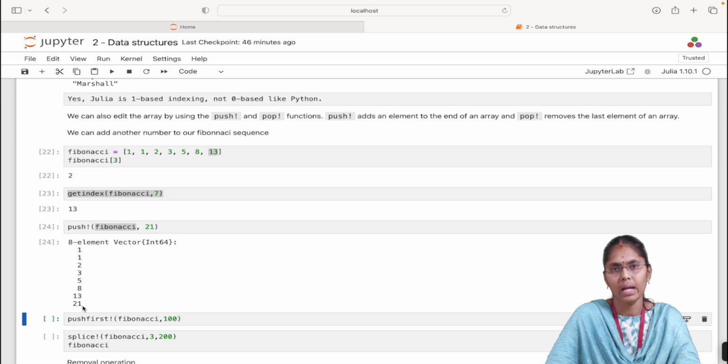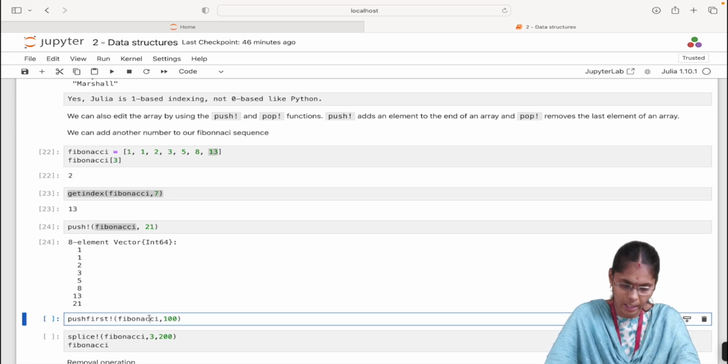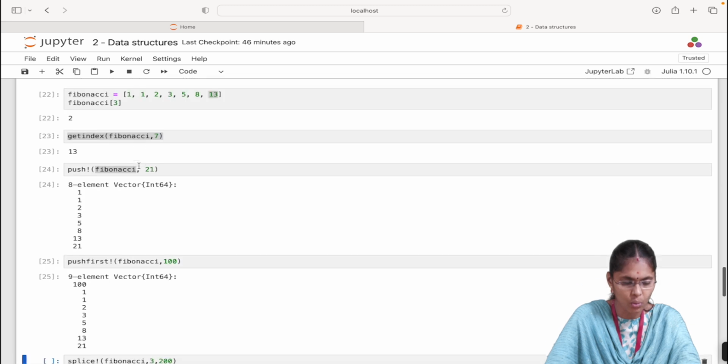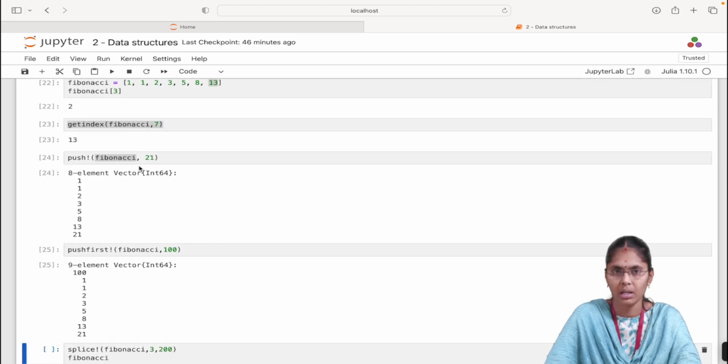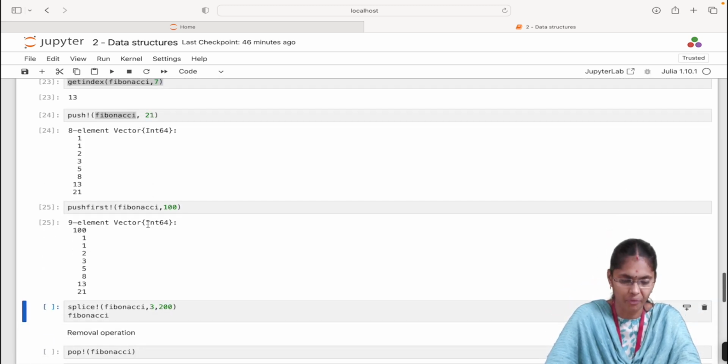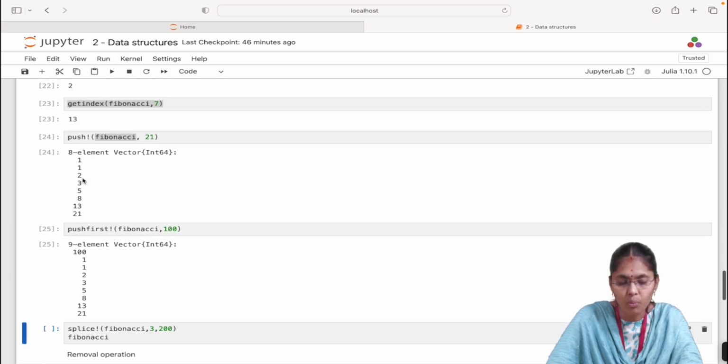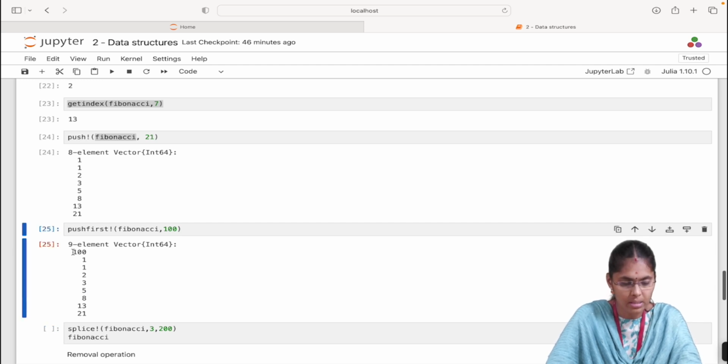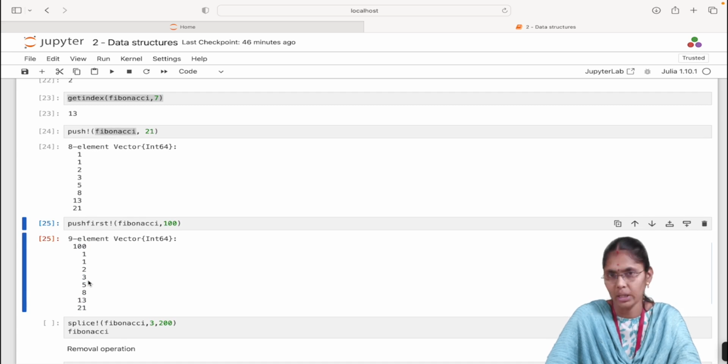Suppose I want to add an element at the beginning. What will you do? I can add the element at the beginning also. I can use pushfirst!. Instead of push, I'm going to give pushfirst. So what will happen? Fibonacci series and 100. Already I have 1, 1, 2, 3, 5, 8. Now 100, 1, 1, 2, like that the output should come. Yes, the output came here: 100, 1, 1, 1, 2, 3, 5, 8, 13, 21. So by having methods called push or pushfirst, I can add an element to my array at the end or at the beginning. Okay, these are all fine.